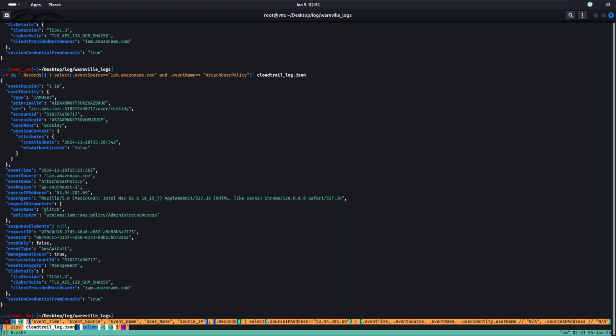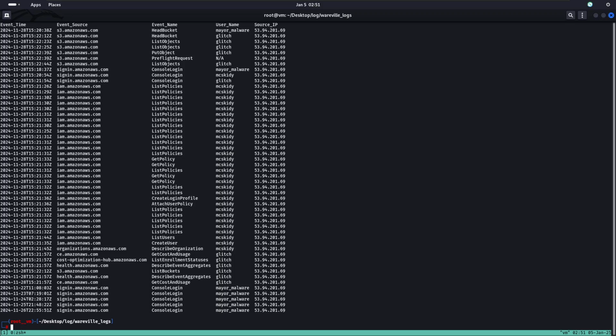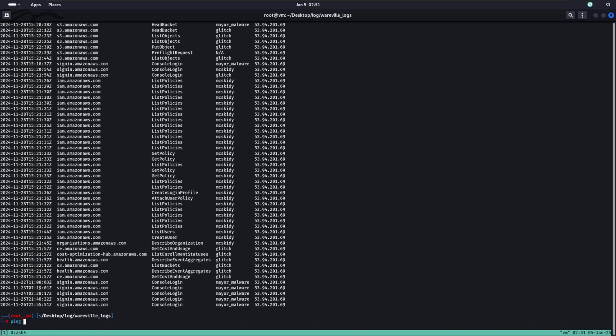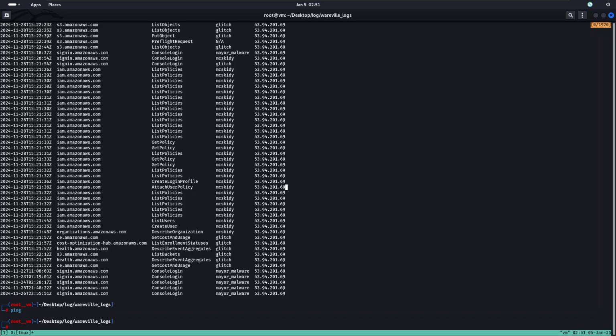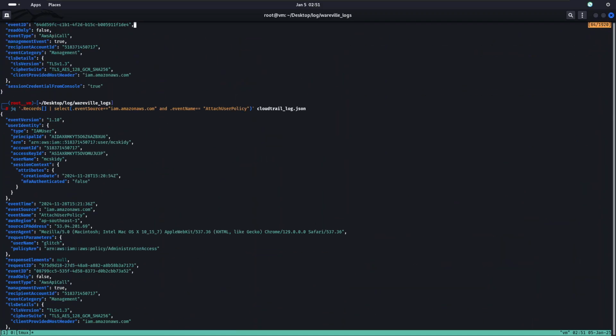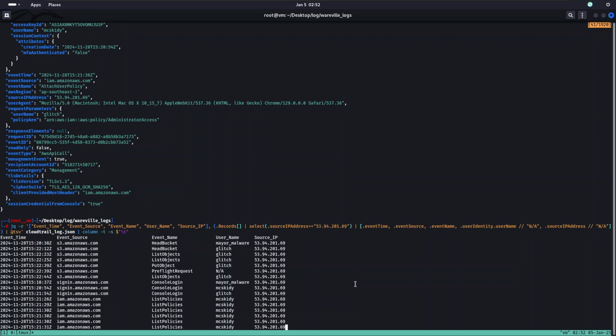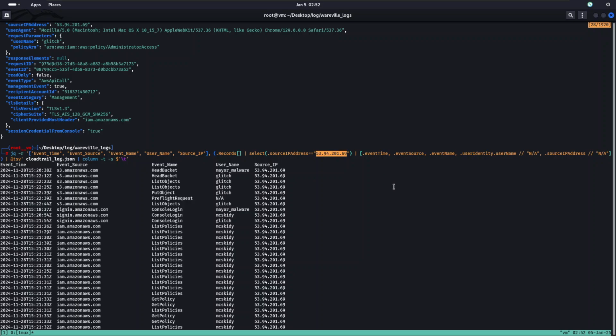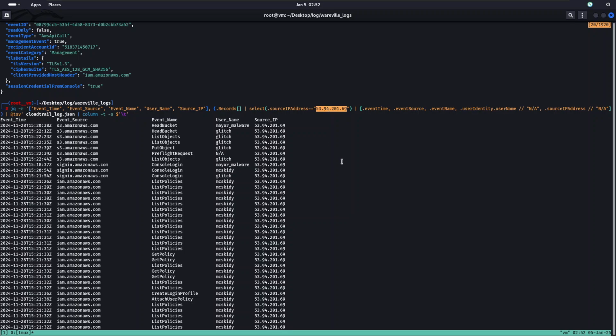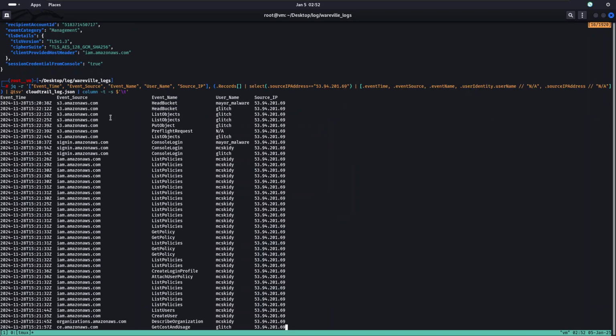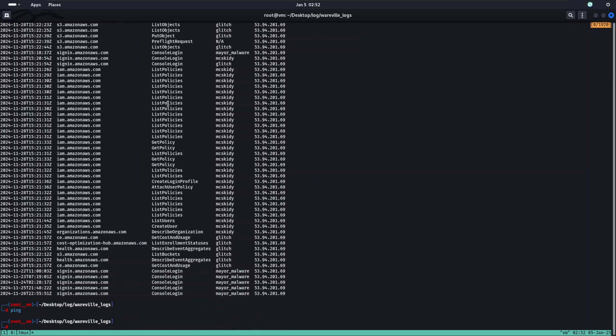Copy, paste. So we are filtering out all the events in the logs for this particular source IP address. Get policy, list policy, attach user policy. Then this malicious user has performed these operations.